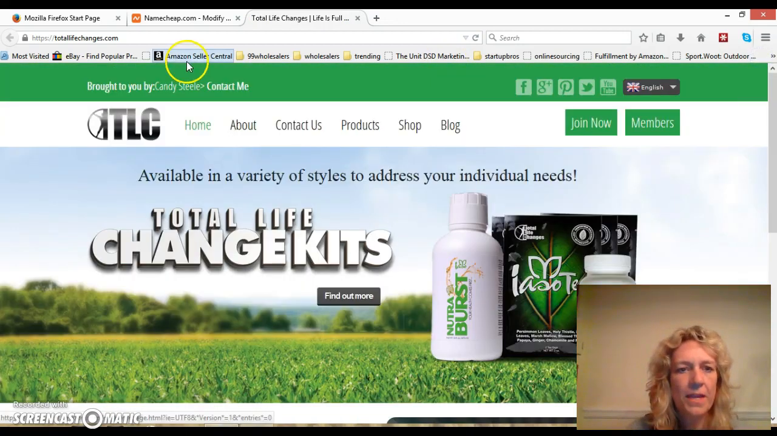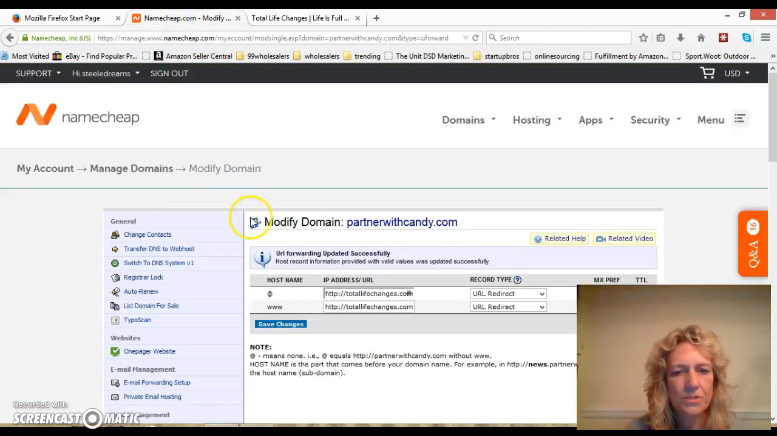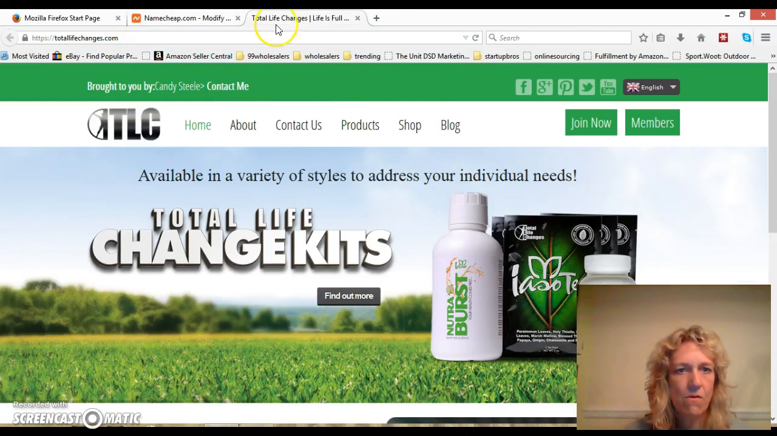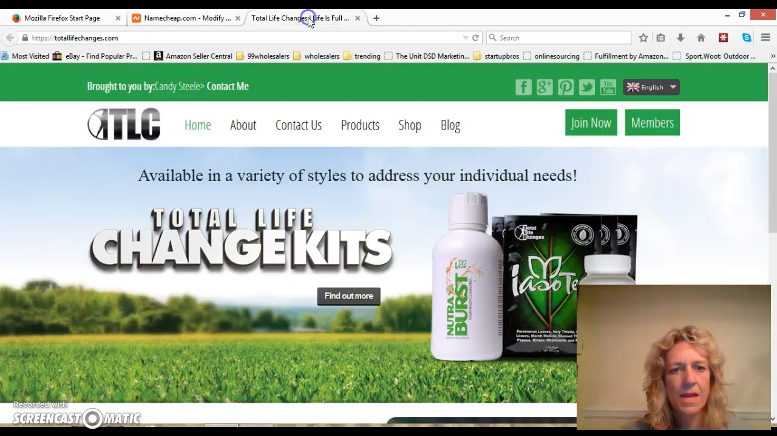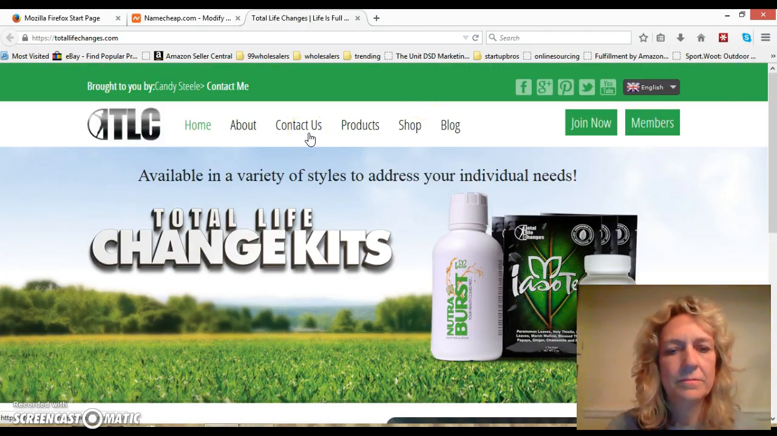So you just do that with any of your domains that you buy, whatever you want to name them. You simply just go into your account, whether you purchased at Namecheap, which this is about, or GoDaddy, and you just forward it to the website. So now, instead of having to give this long website name, they can just go to partnerwithcandy.com and it brings up the page. And you can forward this anytime you want to.